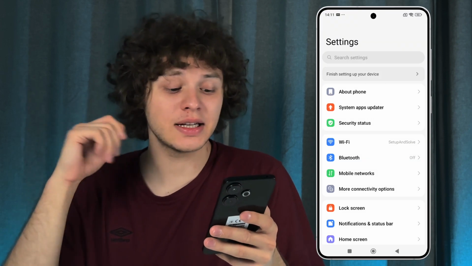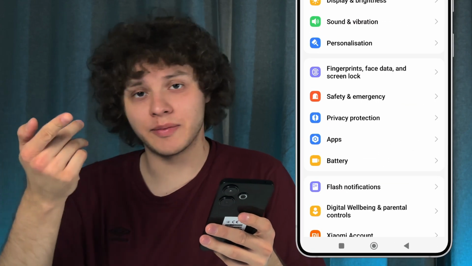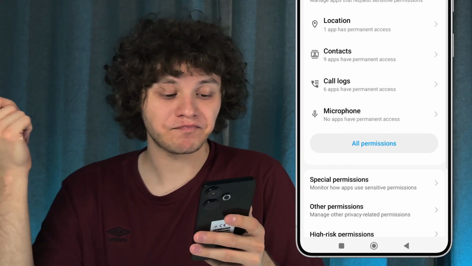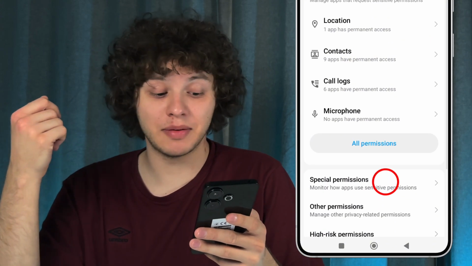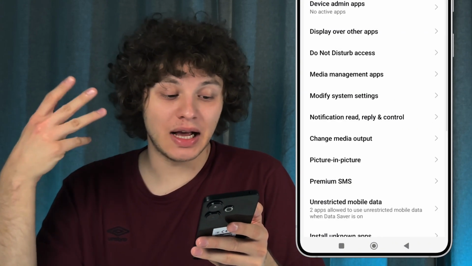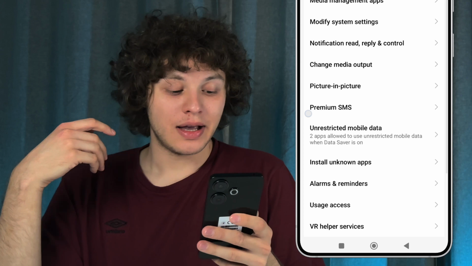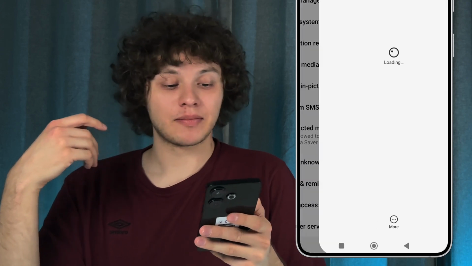Let's open up our settings. Let's scroll down right to our privacy protection tab. After that, locate your special permissions tab, and now let's choose install unknown apps.